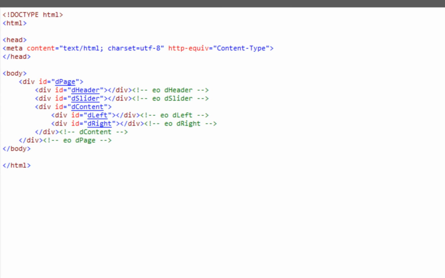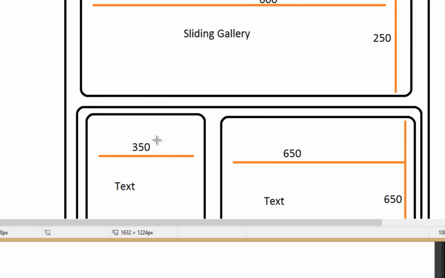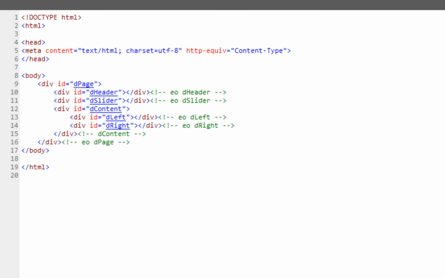Okay, so that's the skeleton. If I bring this back over again, have a look. I've got my header, my slider, my content, which is this box here, my left and my right. Excellent. Toss him back there.